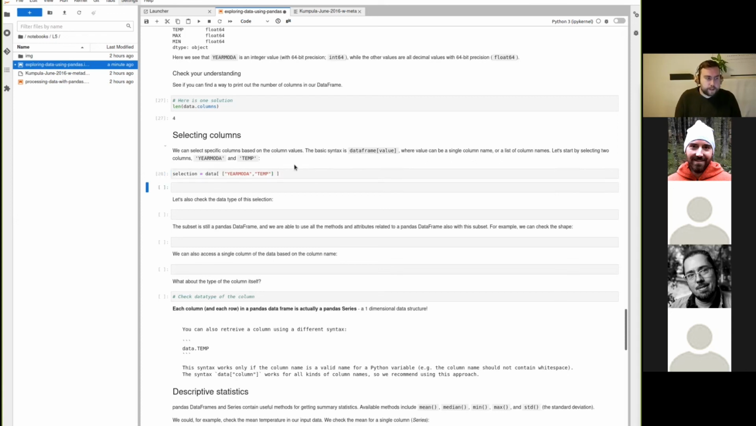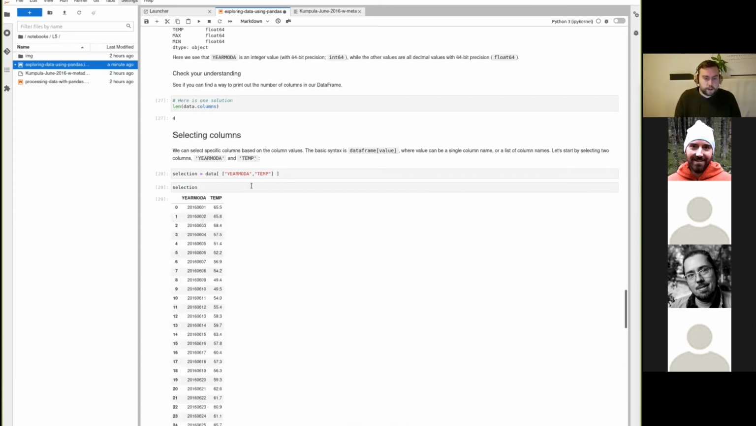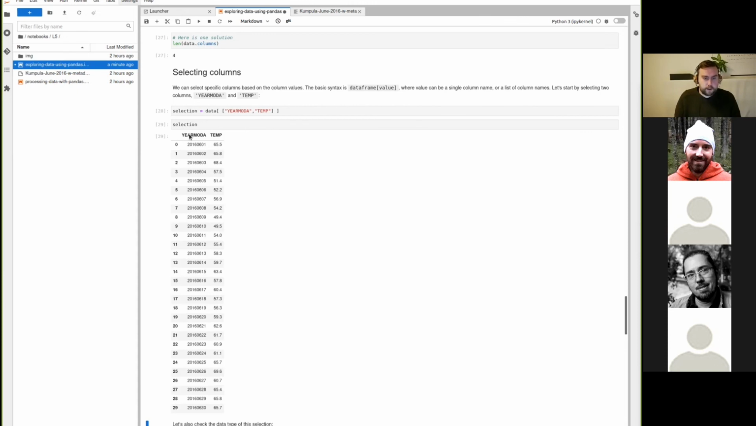If we press enter there, we have done that, and we can check our new selection here. We can see we have only gotten the year moda column and the temp column, but we have all the different rows. So we used brackets after the data frame name to state that we want to make a selection, and then we passed it the list of the different column names. All right.